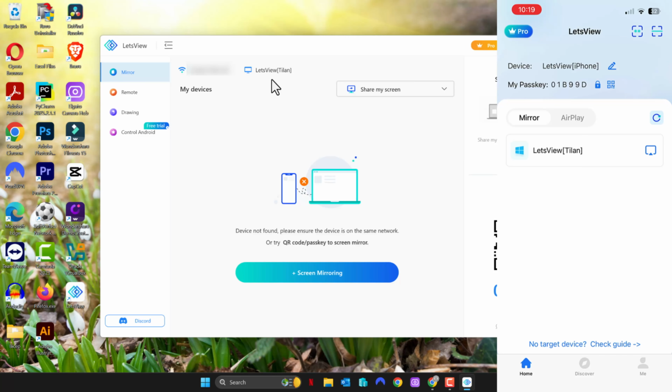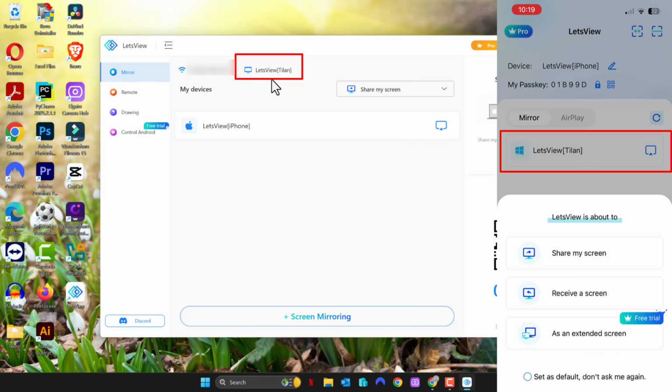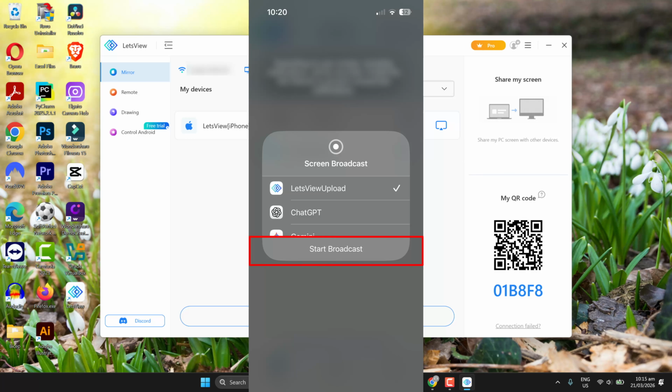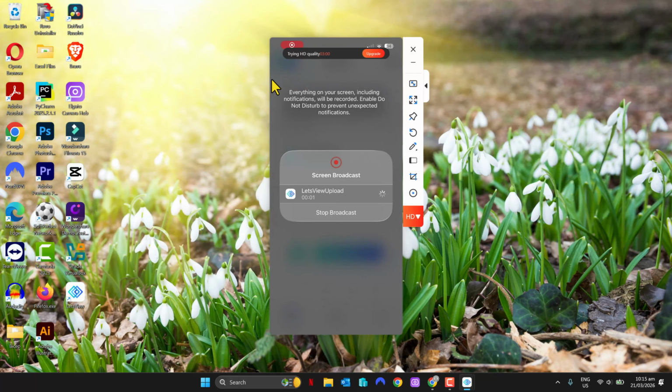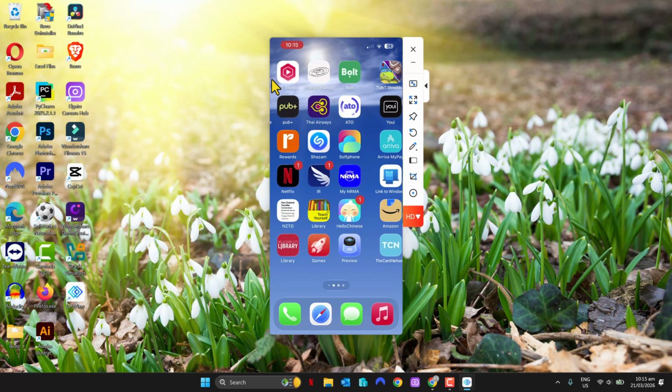So what I'm going to do next is tap on Let's View Talan, which is my home computer. So let's tap on that and tap Share My Screen. And I'm going to do Start Broadcast. So you have to tap on Start Broadcast and you should see your iPhone screen on your computer after a little while. As you can see, it has already come through. And let me just get out of this app. And as you can see, it looks pretty fast.